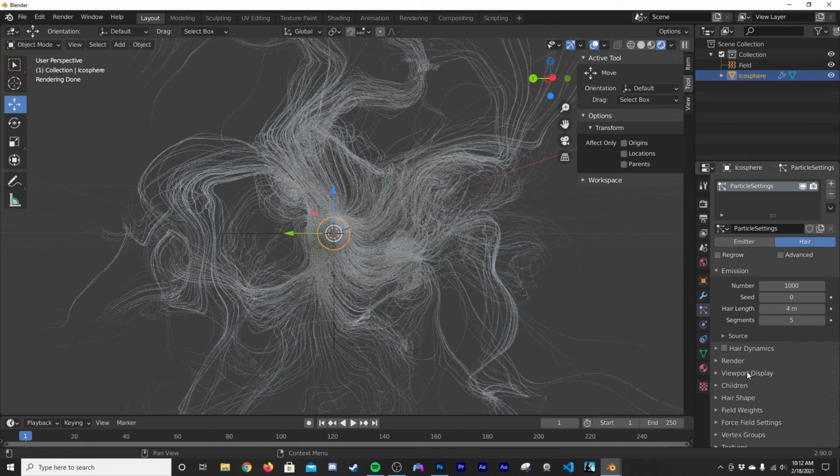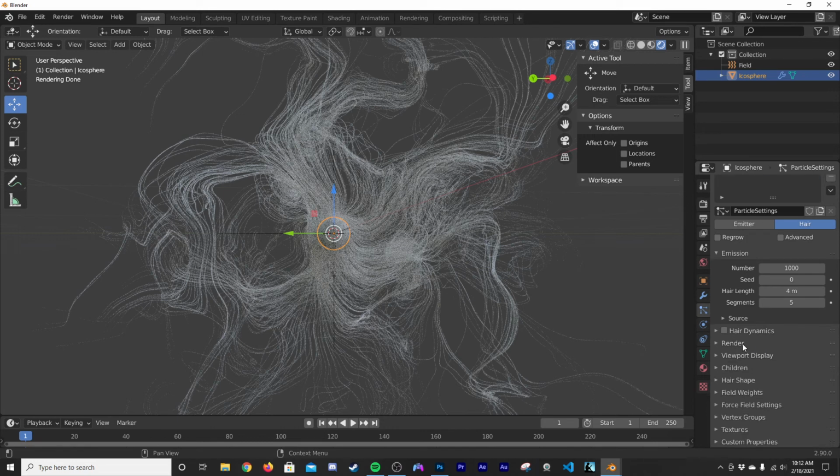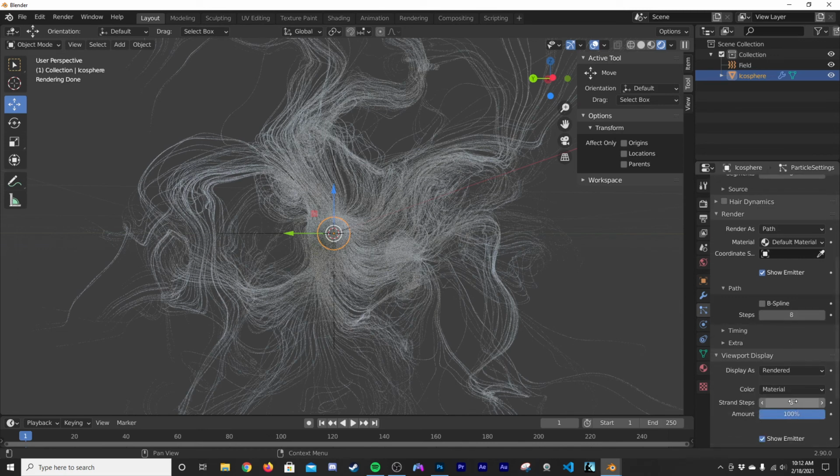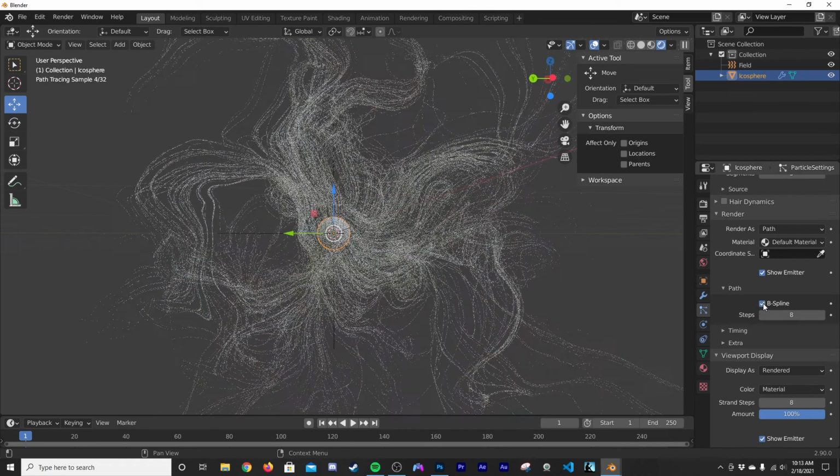So we have the viewport display. One really important thing to note, if you click on render here, make sure your steps are also at 8, because if you render it at your viewport display steps, it's only going to render at that default 3. It's going to look really ugly. So what's nice is you can preview in your viewport at a strand step of 3 and then render it at 8, and you get really nice things. It's just like a subdivision surface modifier in a way. I like it at 8, but if 8's too much for you, you can bump it down, but you'll still get a smooth render. Make sure you have B-spline clicked on.